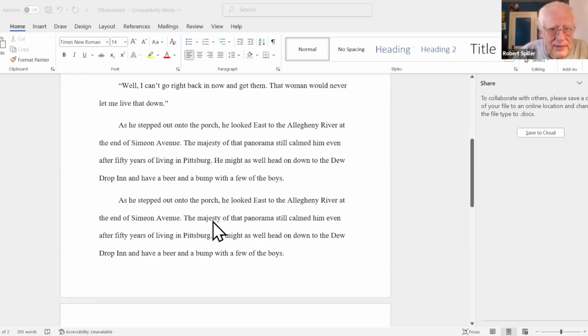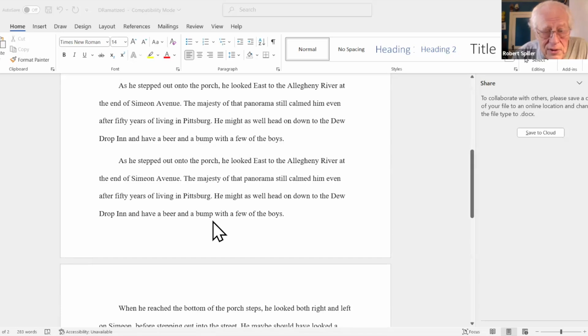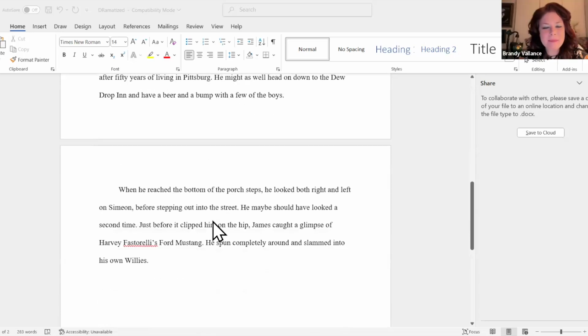So just keep that in mind, okay, when we get into the one that's over dramatized. "As he stepped back out onto the porch, he looked east." Okay, are you kidding me? Now it's got two of those lines. Oh, this is just sad. Okay, just keep going. Okay, fine.